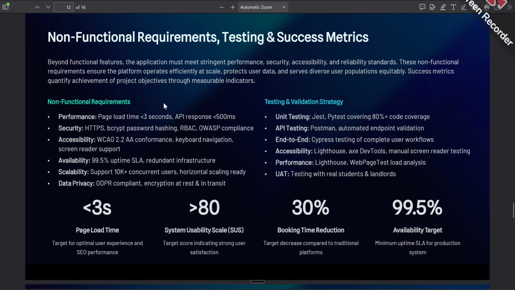As you can hear, these are the non-functional requirements: performance, security, accessibility, availability, scalability, data privacy, and testing. The validation strategy will be unit testing. It's just PyTest to see if all the code is working. API testing, of course, with Postman, and end-to-end testing with maybe Cypress, testing complete user workflows. So we'll see if it works end to end, all the ends are working.